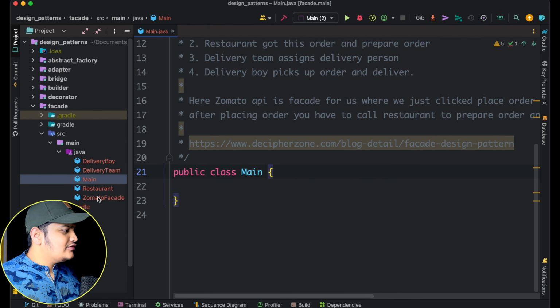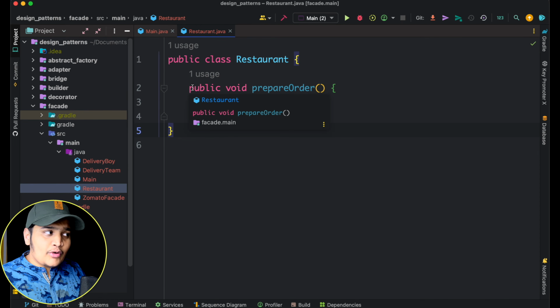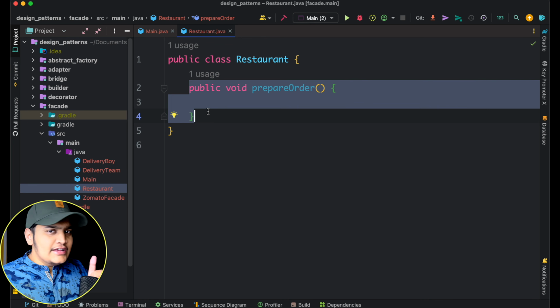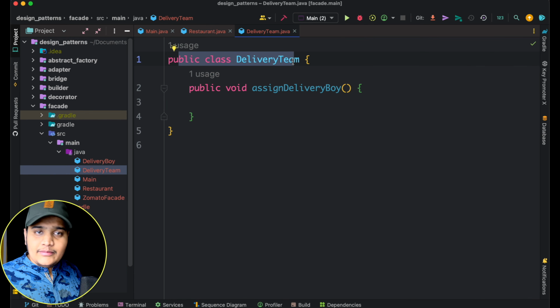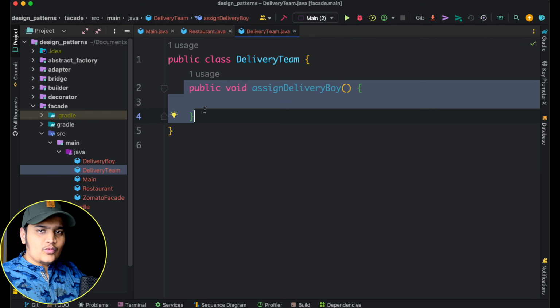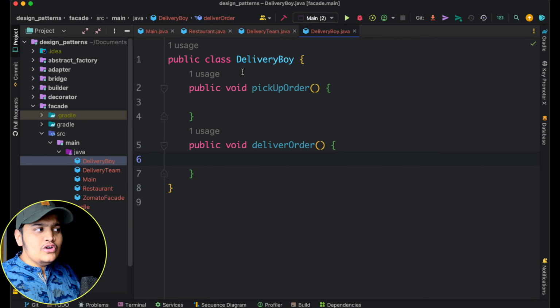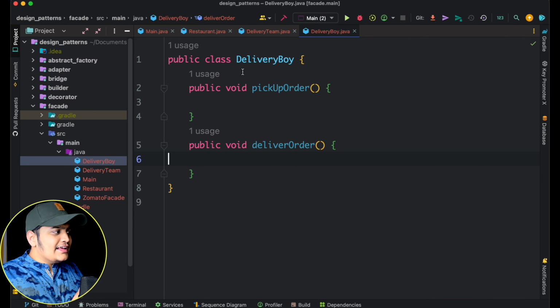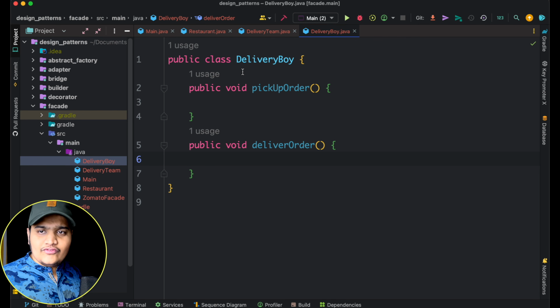Now you can see that I have the restaurant class available here, and this restaurant class is responsible for preparing my order. That's the one responsibility of the restaurant class. And you can see there is a delivery team class as well. This delivery team class's responsibility is to assign a delivery boy. That's one responsibility in one particular class. And there is a delivery boy class as well, which will help us to pick up the order from the restaurant and deliver that order to the customer. So we have the restaurant class, the delivery team, and a delivery boy as well.